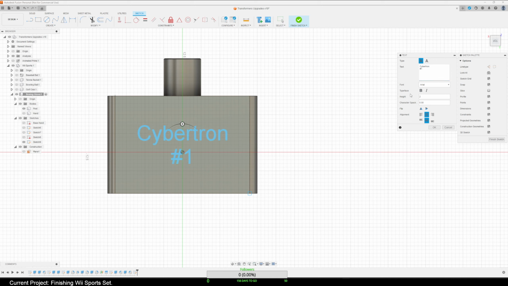Do that. Little Cybertron #1. Actually, champion. I think that's how you spell champion. That is how you spell champion. Awesome.